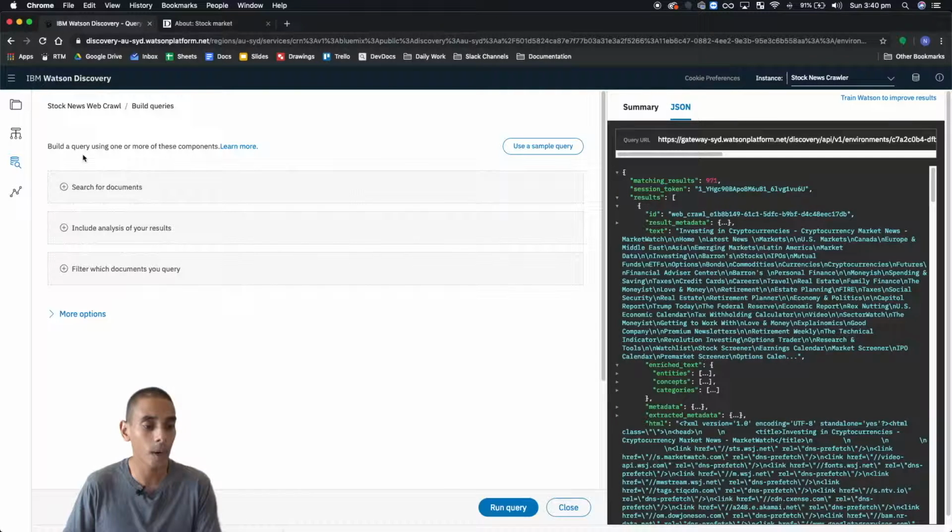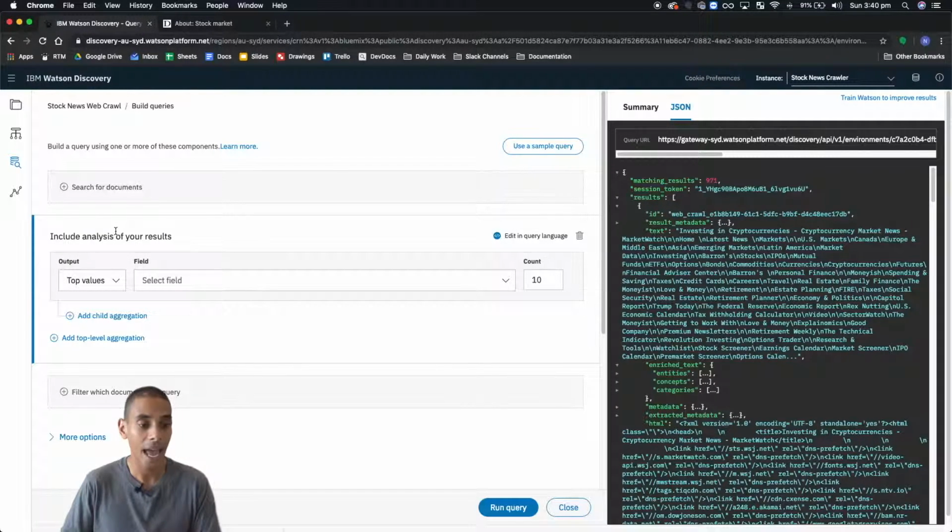The first thing that we want to do is hit include analysis of your results. If you cast your mind back to the previous video, that button allows us to enable the aggregation functionality. So we're going to hit that, and straight away we get the box query builder.